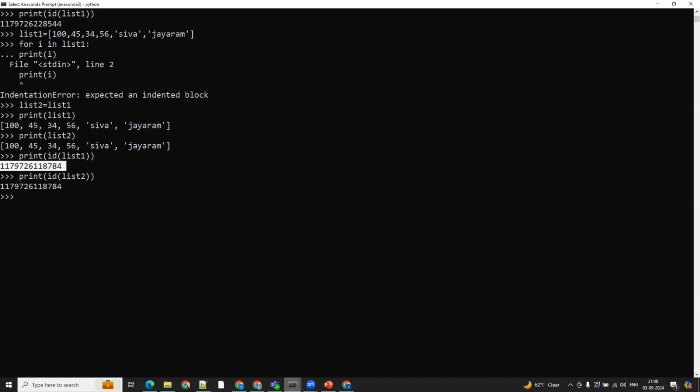You know what is happening here in the backend? Python is very intelligent. What it will do is, first when you create a list, it will create an object in the backend. In that object, it will have these elements, 100, 45, 34, 56, Shiva, Jairam, all these elements it will fit into this memory location. Now this one I will reference with list 1.